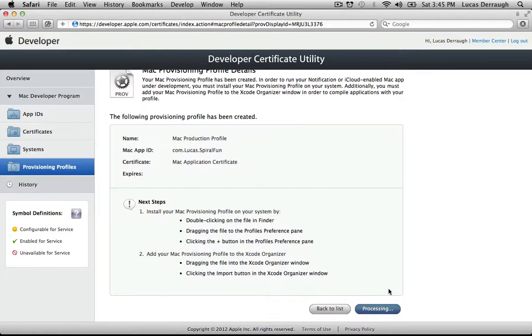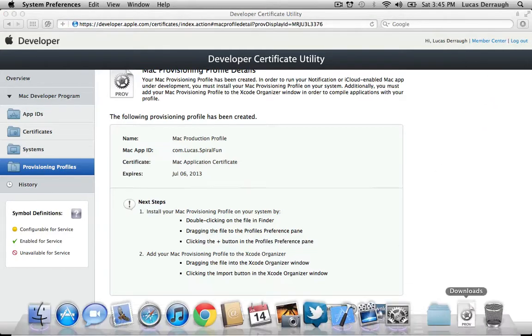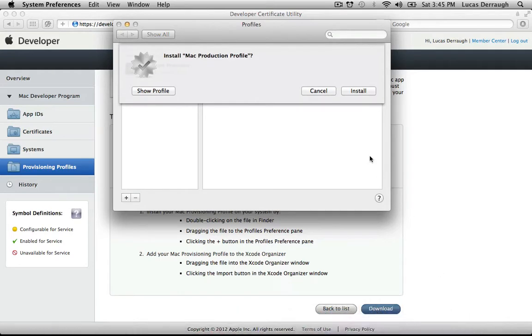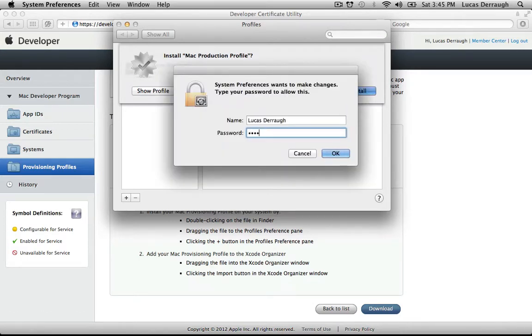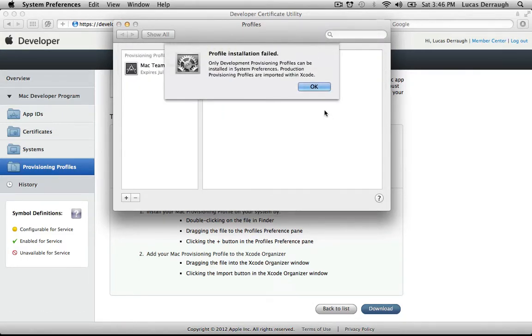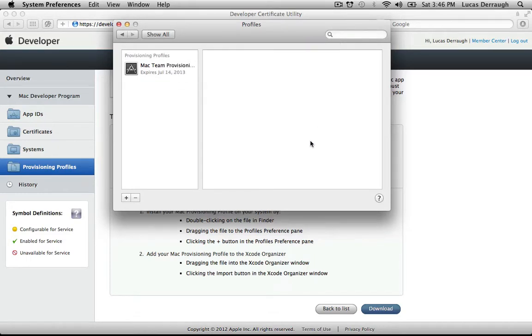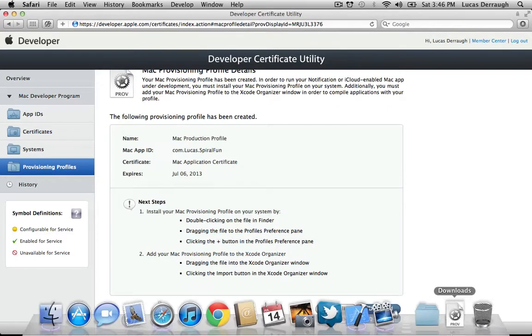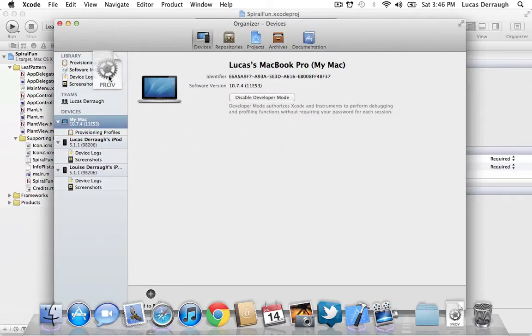And you'll see that now this is processing the request, and eventually it'll be done, and now you can download this provisioning profile. So you can hit download there, it'll download right into here. Now it's going to interrupt you and say that you want to install it into system preferences, but this does not work because it doesn't actually install it into your Mac. So if you try and hit install and you enter your password and all that, it's not actually going to work. So what you have to do instead is drag this provisioning profile over to our provisioning profiles right here, and you just drop it in.